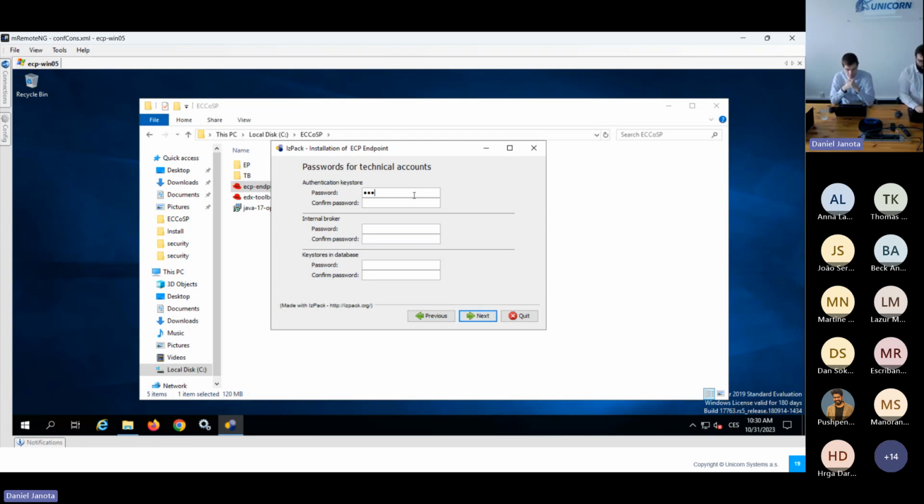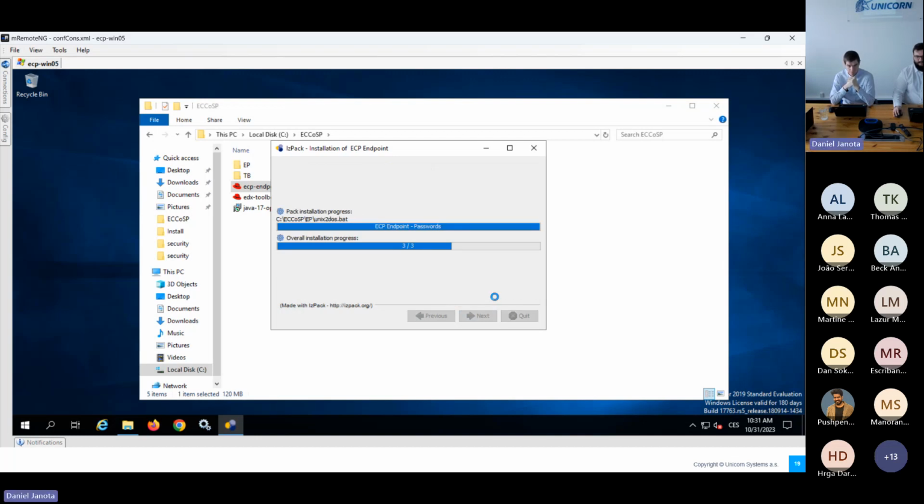The authentication key store. Again, all passwords need to be confirmed in the wrong broker. And yeah, so we stay here. And some key stores in the database, password for them. Yeah, next button. Yeah, type that password correctly, so the password change is when we proceed.